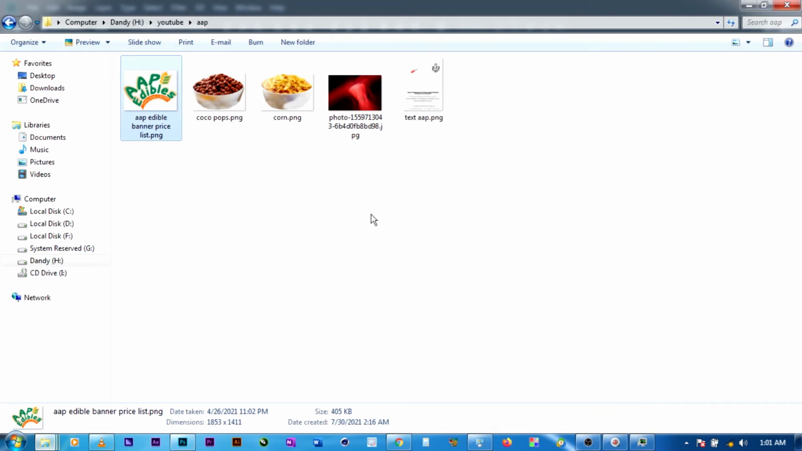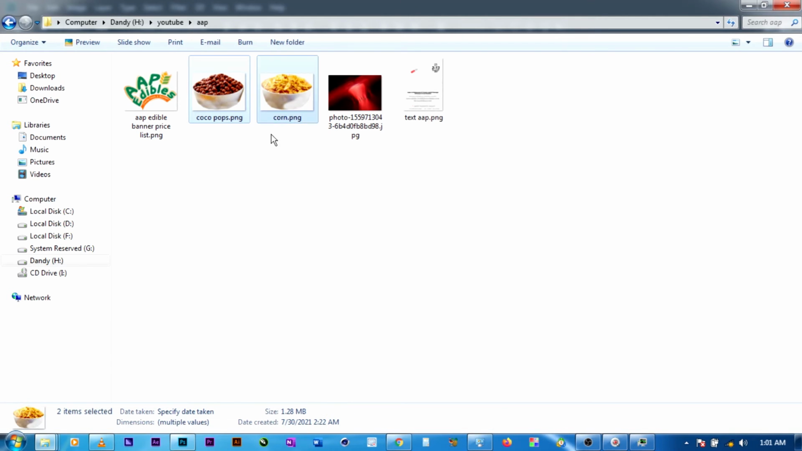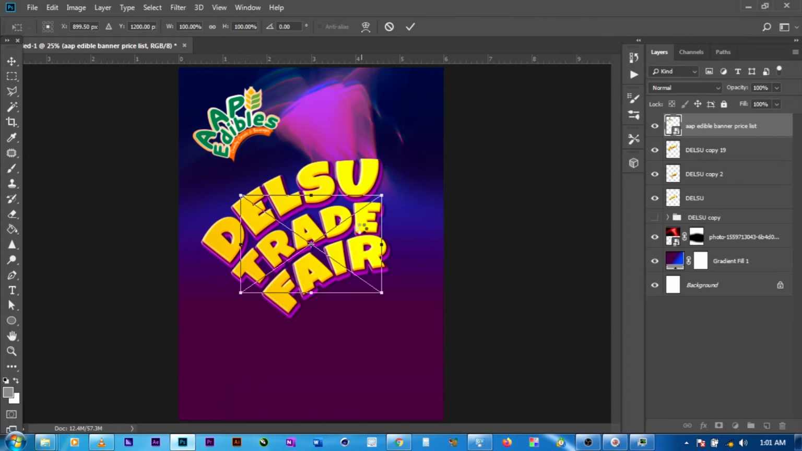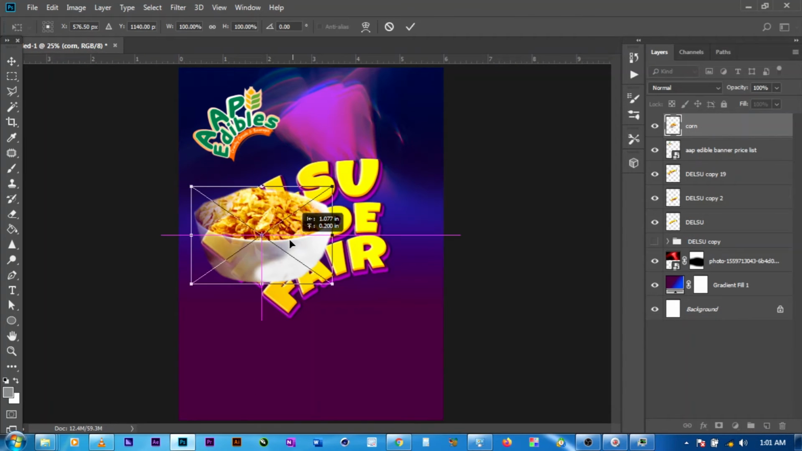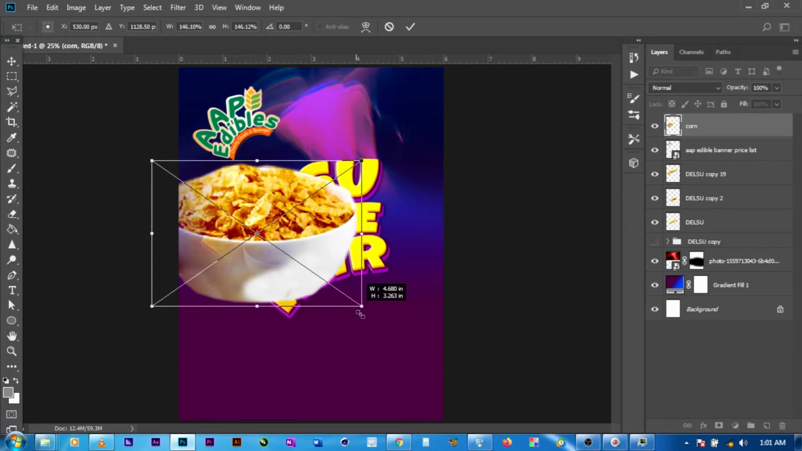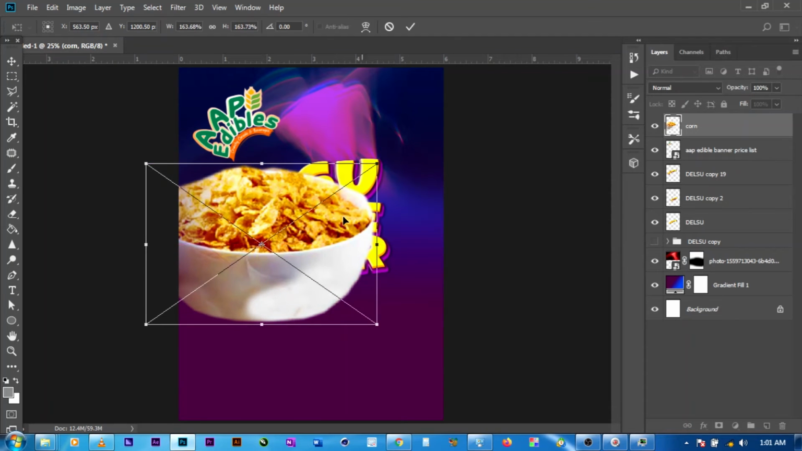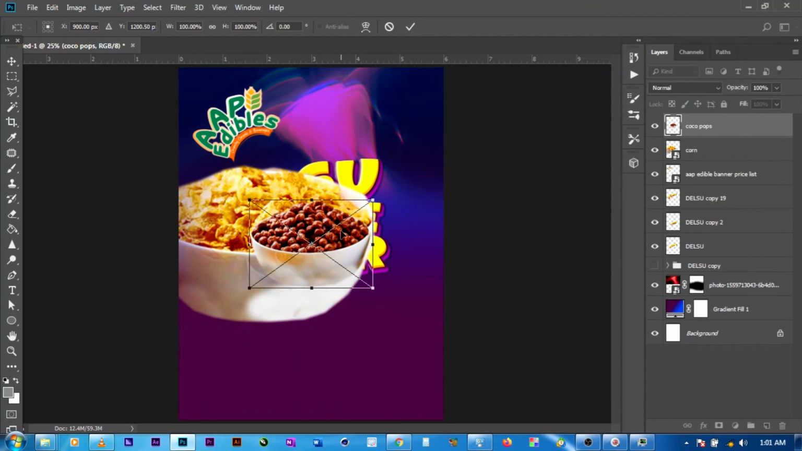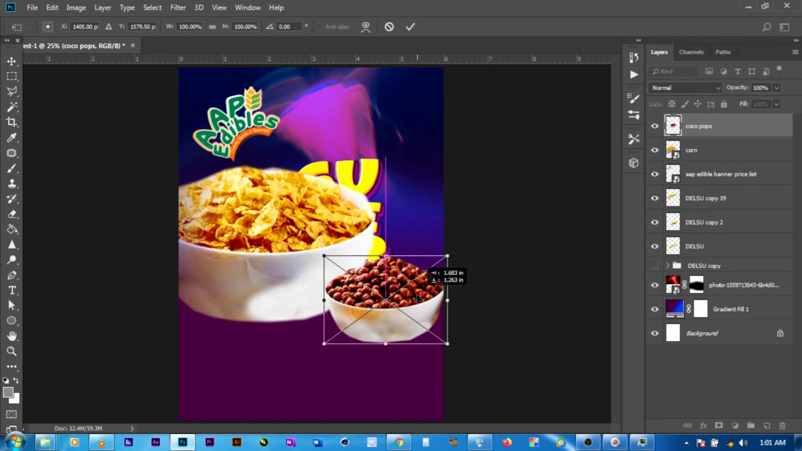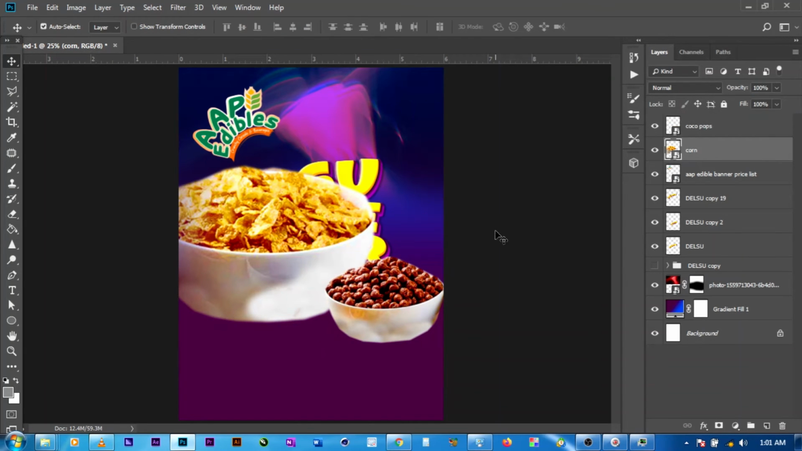Okay, now the next thing is to bring in this Cocoa Pops and cornflakes to spice up the design a little. You can position this one here, scale it up, scale it up. Then the other one, let's drop it here.